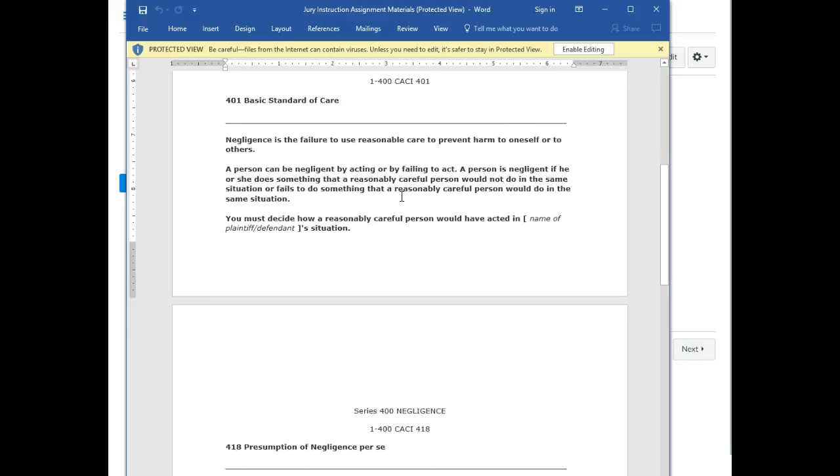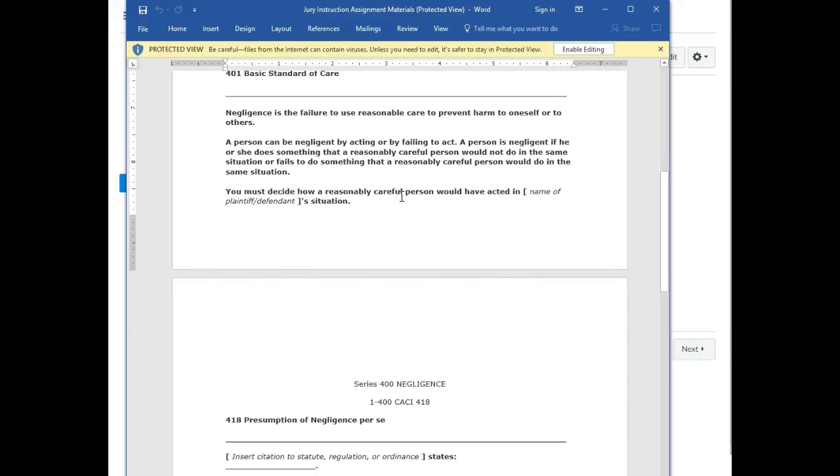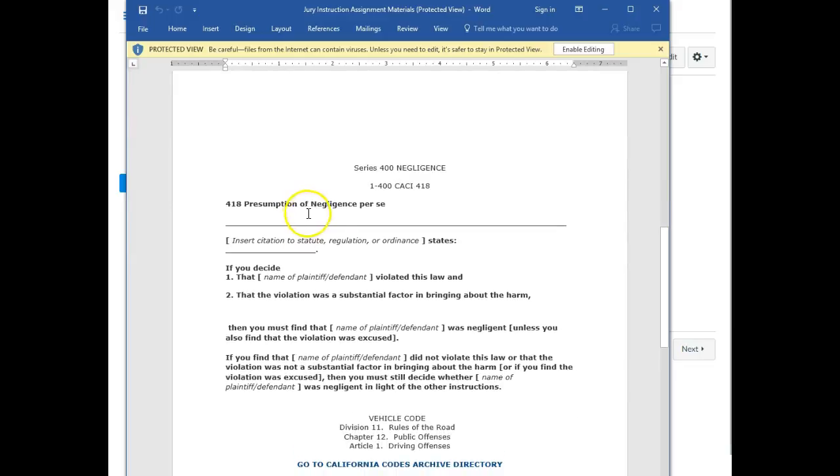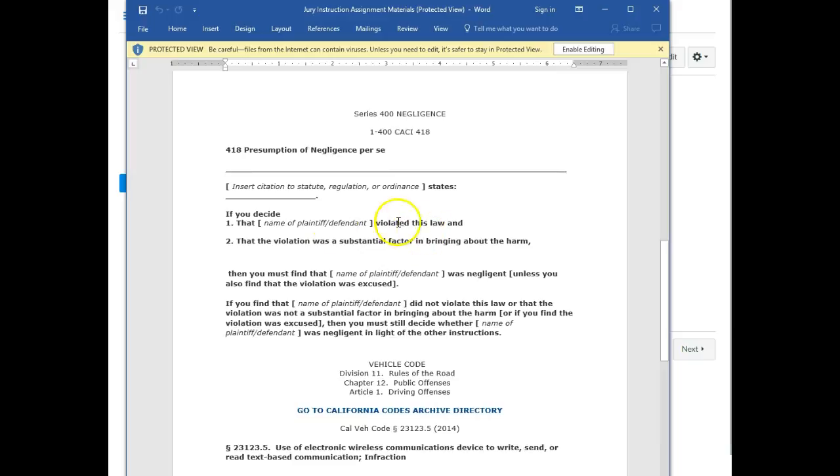Now, those are very, very easy. You think, well, this is going to be very, very easy. Well, the next one's going to be a little bit more difficult. And that's what we call negligence per se instruction. Now, what this does is it has you putting, again, the name of the defendant, plaintiff, where appropriate.